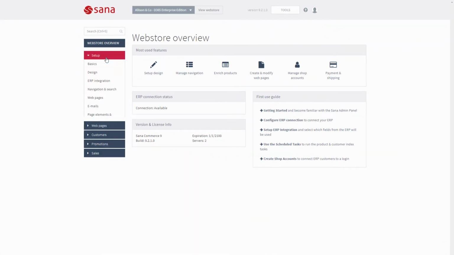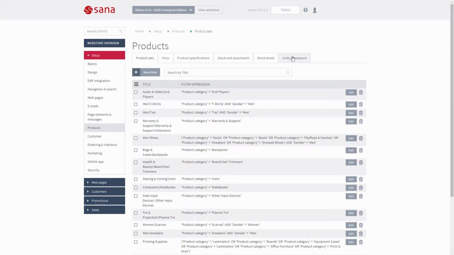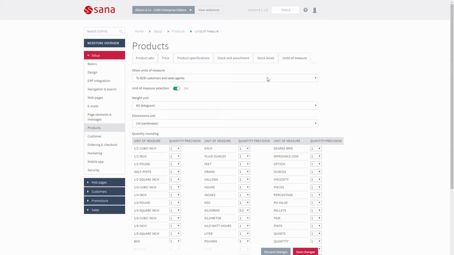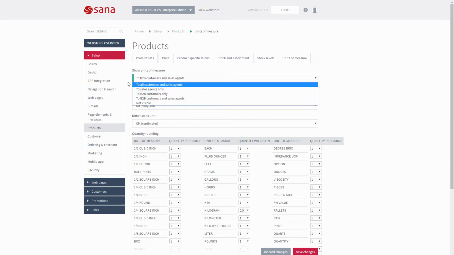This is the Sana admin. Let's go to Setup, Products, Units of Measure. To allow customers to select the unit of measure for the products they buy, you must select which customer types should see the units of measure in the Web Store and enable the unit of measure selection.